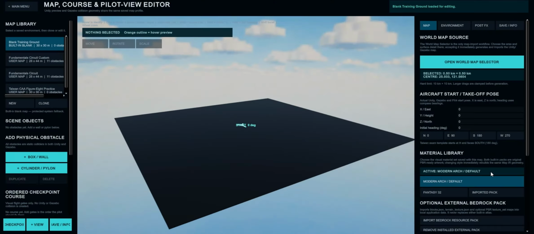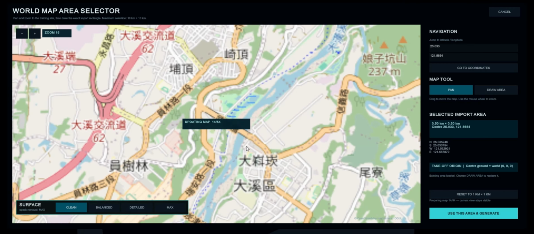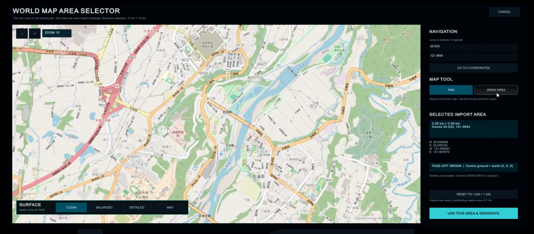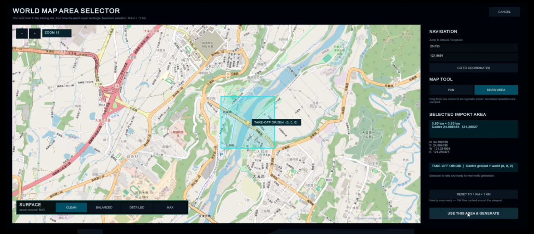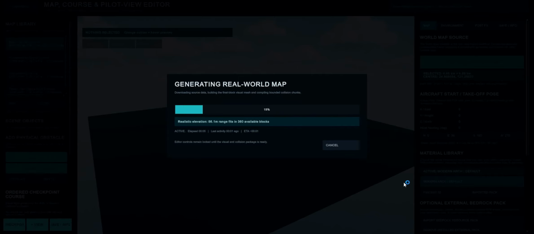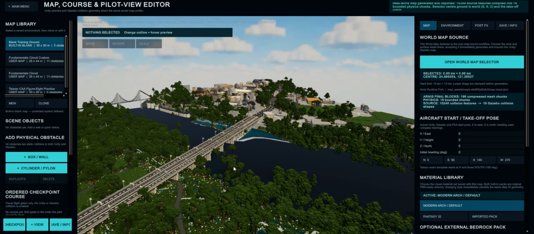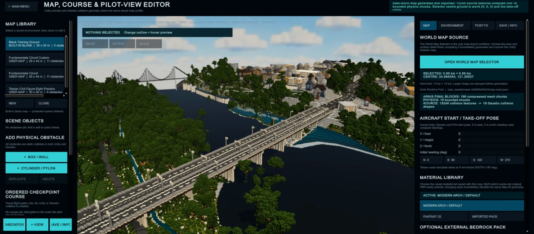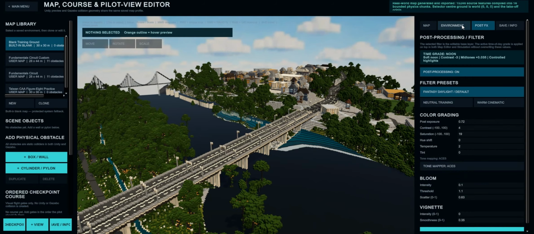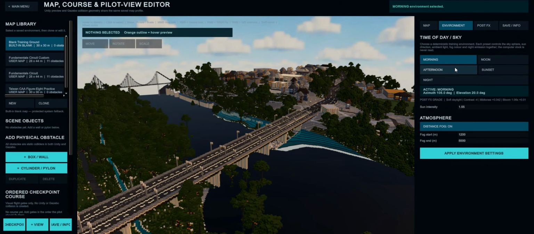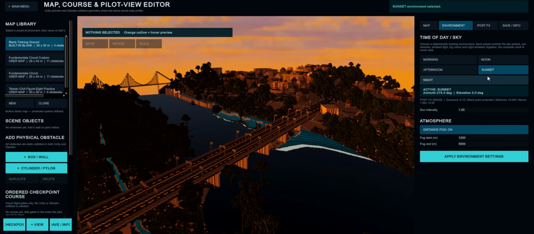For larger scenarios, the World Map Selector lets an instructor frame a real location directly on the map. Visual data is batched for performance, while collision is controlled separately to prevent thousands of unnecessary physics objects. The selected area is converted into a centered three-dimensional environment with adjustable detail, material styling, lighting, and atmosphere.